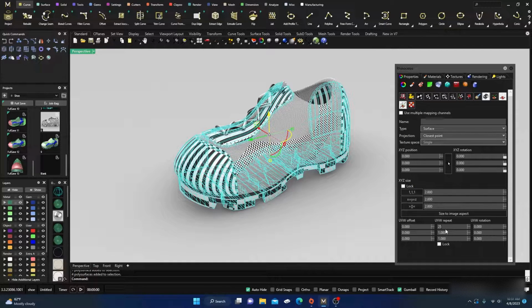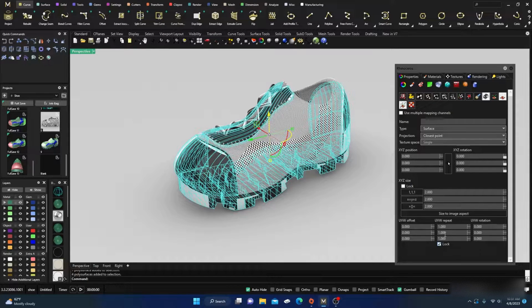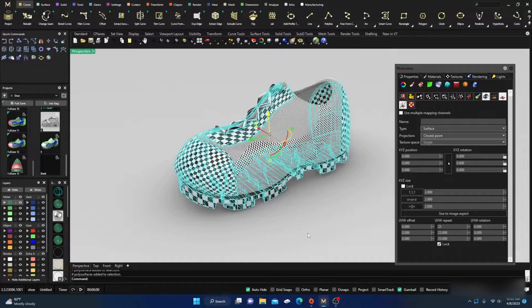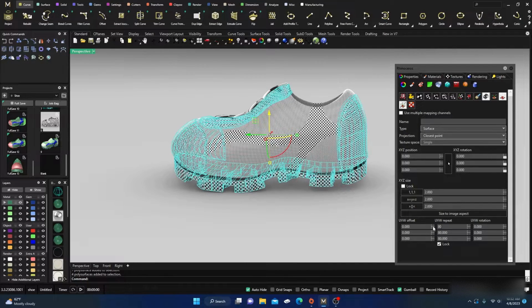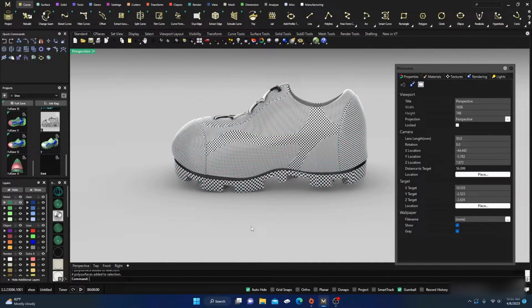Oh, I didn't lock it, so let's go ahead and change that back to 1 real quick, and then lock it, and now we'll change it to 25, and we'll keep that. We'll take it a little bit more. Let's take it to 80 and see what that does. Okay, let's keep it at 80.